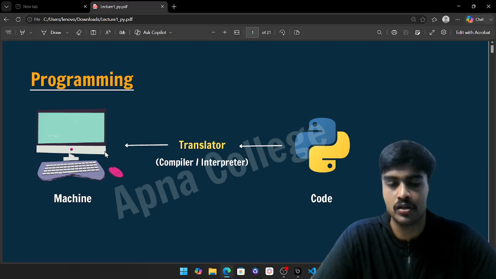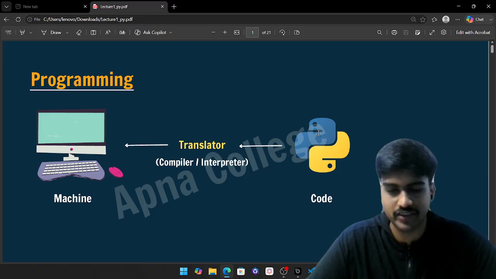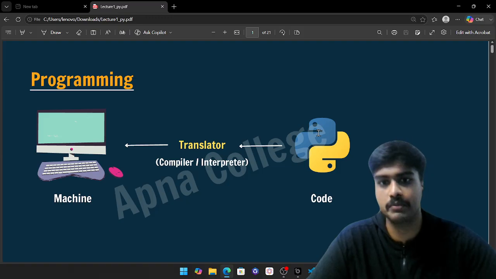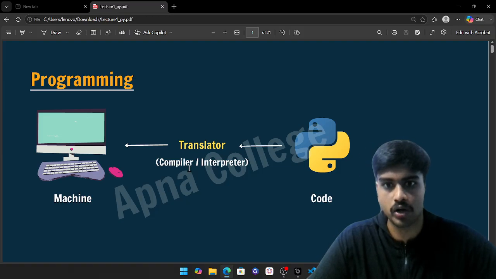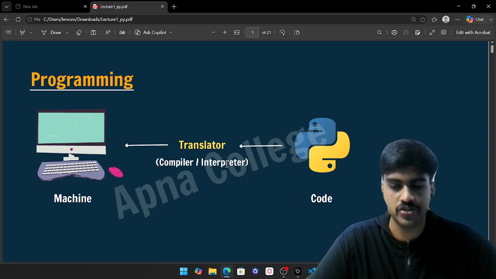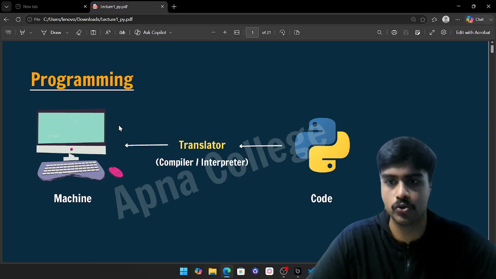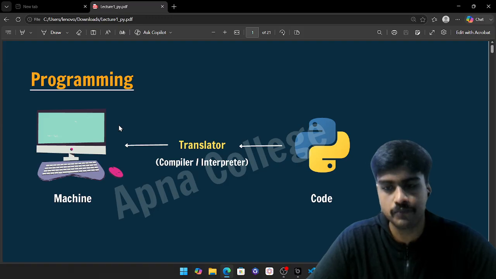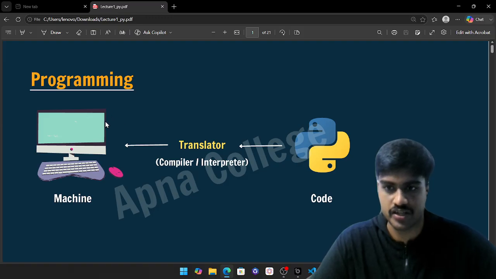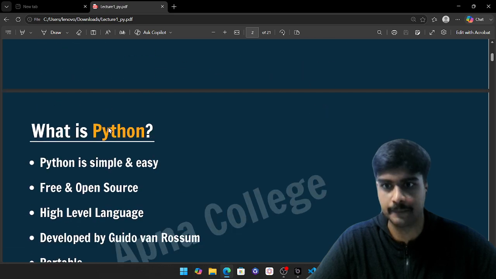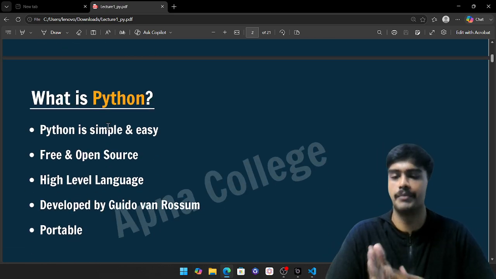So what does Python do? Like I'm typing a short Python code. The Python code will be translated through compilers and interpreters, and then the translator will translate the Python code to binary, and the binary can be understood by our machines. Okay, so this is our main topic.